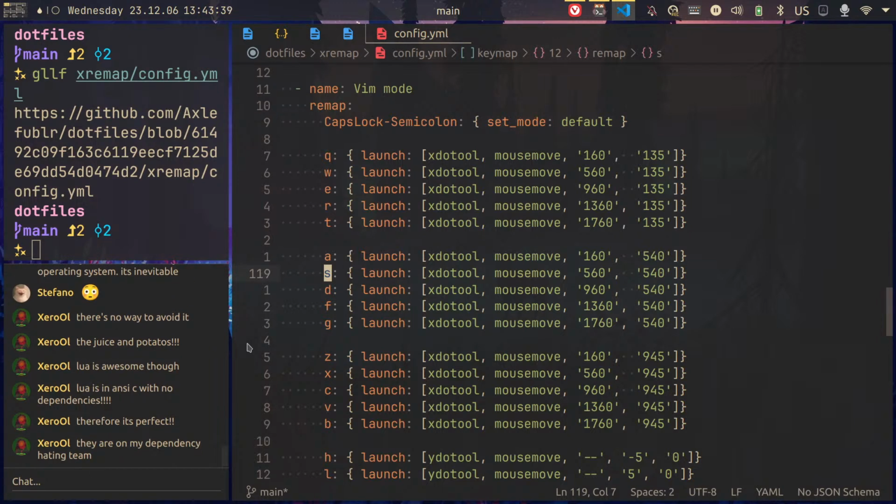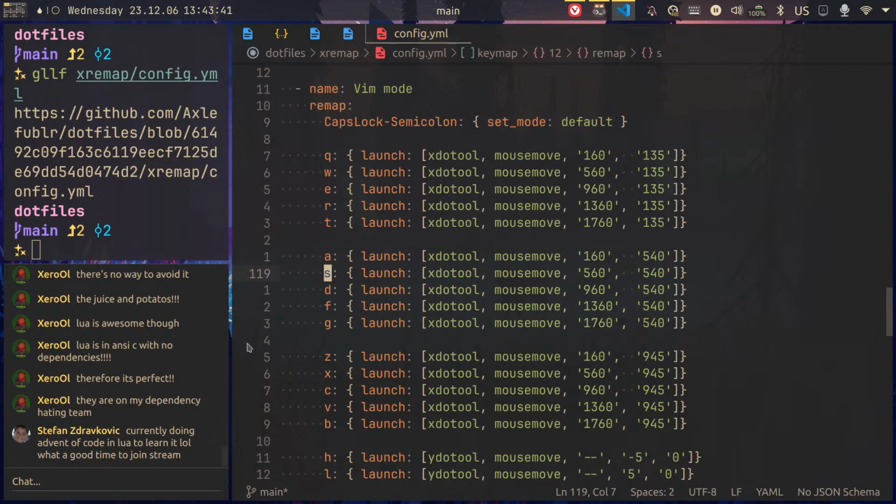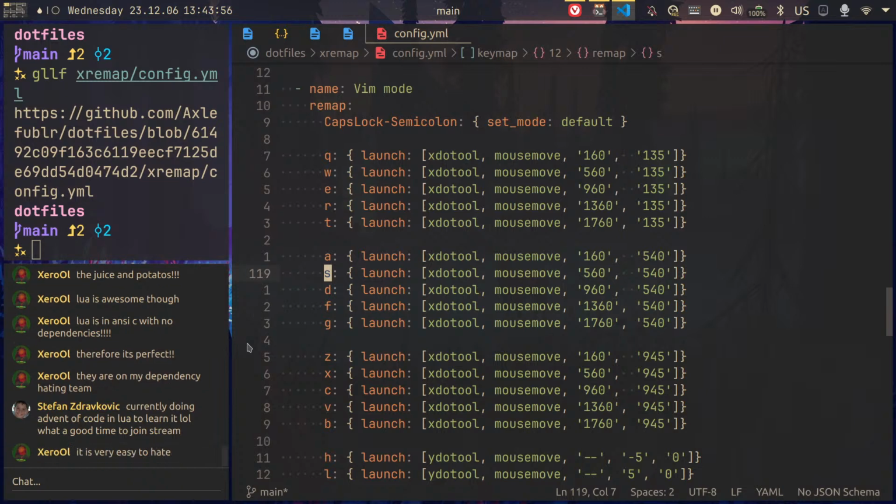I don't care. I do understand that it's a very big advantage for some applications, but I personally don't care whatsoever. I want features. I want my language to be nice to use. I don't care how big or small it is. Therefore, they're on my dependency hating team. Currently doing Advent of Code in Lua to learn it, lol. What a good time to join stream. It is very easy to hate.